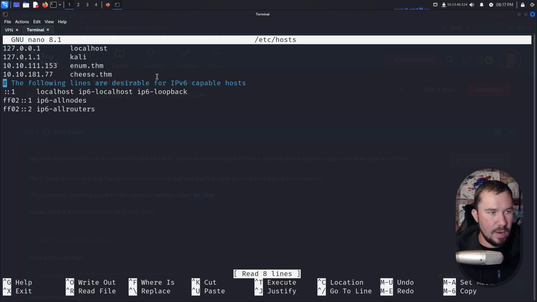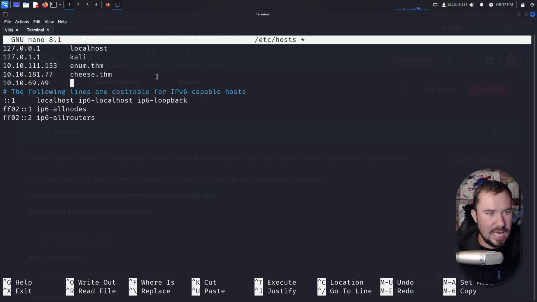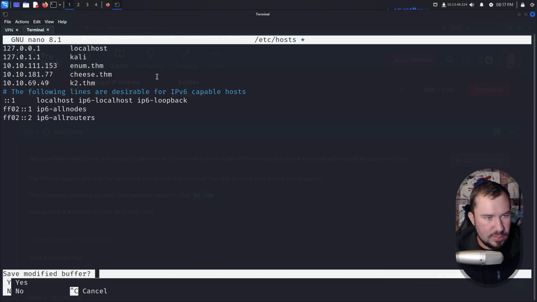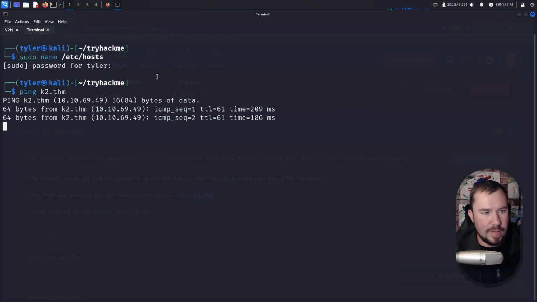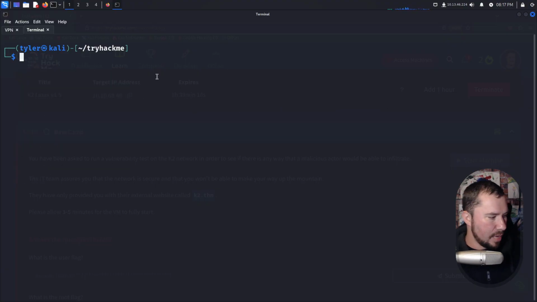Type in our password, and we're going to want to add this IP here. I'll hit the tab key on my keyboard, and we'll do k2.thm, for that's the name of their web server, and we'll go ahead and save it, make sure I can ping it. And we can. So we are connected to the TryHackMe network, and we have that in our /etc/hosts file.